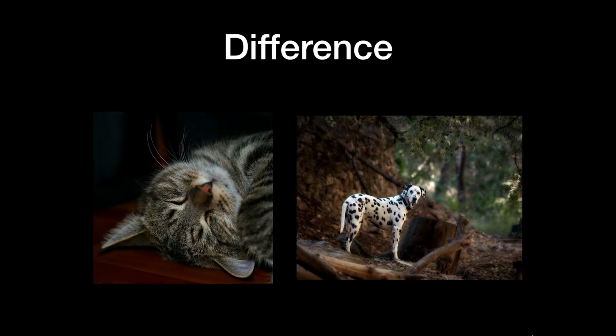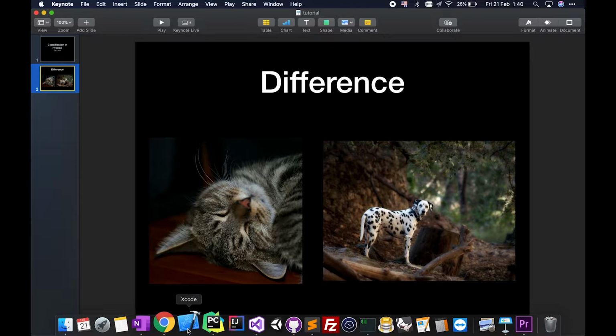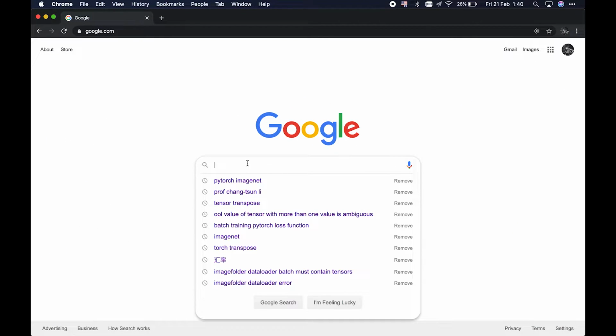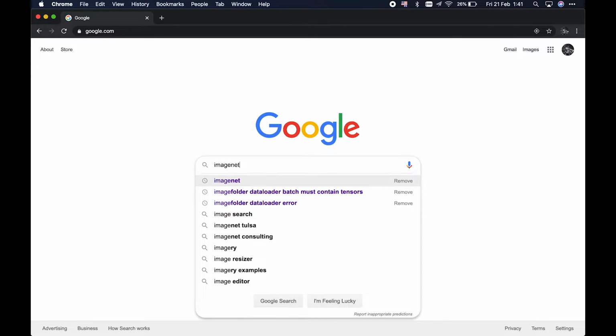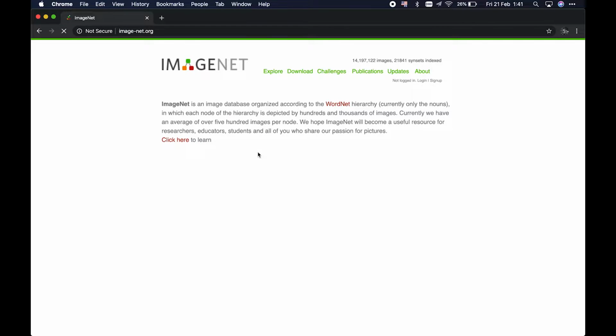So in the first episode, I'm gonna be teaching you guys how to find images and organize them to get ready for the training. So what we have to do is open up Google, and I'm gonna recommend this website to you, ImageNet. We type in ImageNet. This is the website. You can find all sorts of images here.